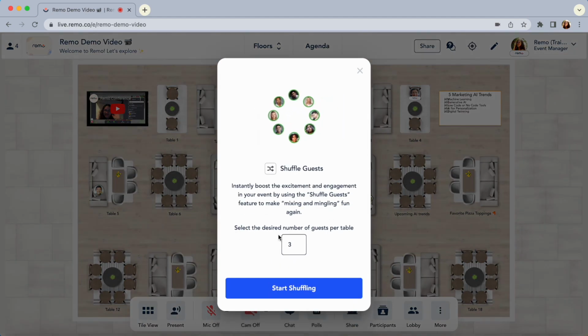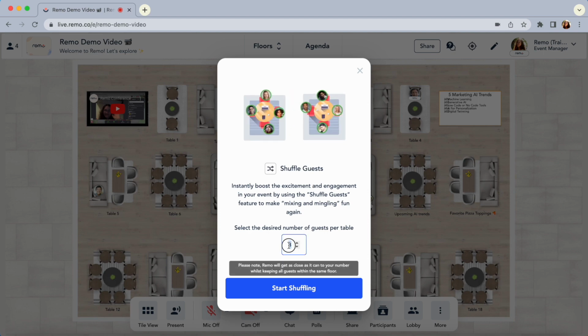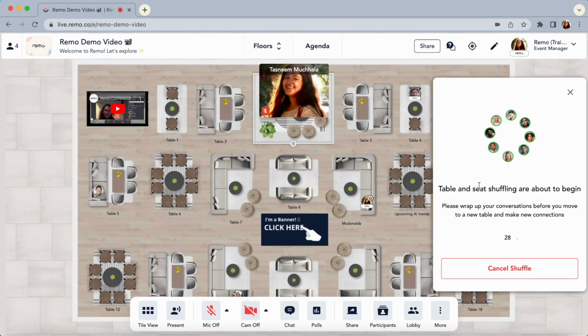Shuffle Guests lets you mix all your guests onto new tables with a single click. Just select how many guests you want per table and click Start Shuffling. This gives your guests 30 seconds heads up before they move so they can wrap up their conversation. And once the 30 seconds are up, they're automatically moved to a new table so they can meet new people. This is a super handy feature for events where you want to maximize the number of connections people make.